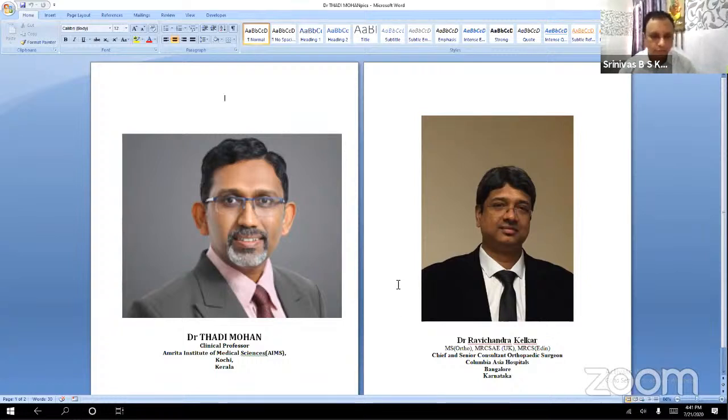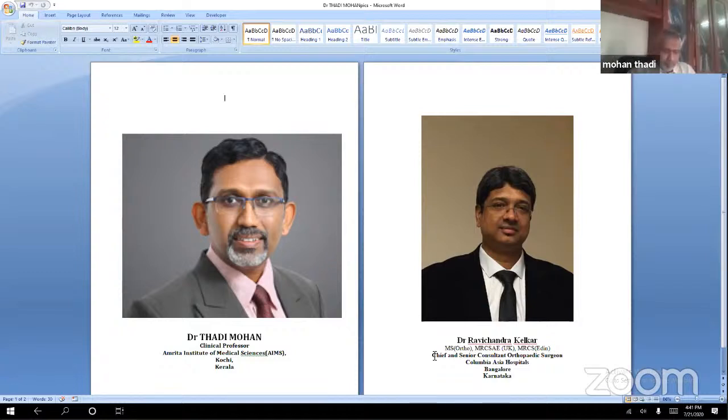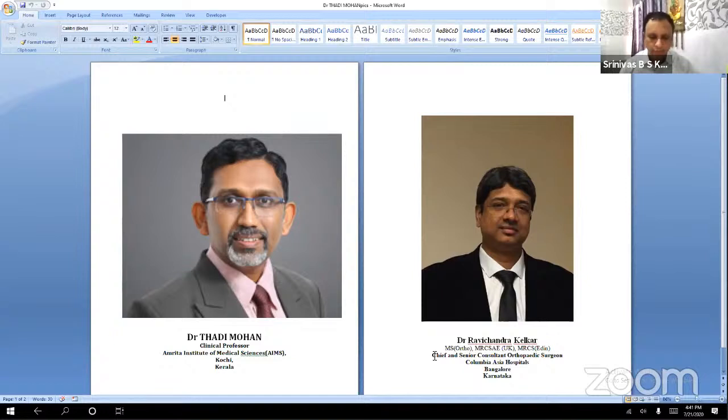Dr. Thadi Mohan is a clinical professor at Amrita Institute of Medical Sciences in Kochi in Kerala. He did his MBBS from JIPMER Pondicherry and post-graduation from PGI Chandigarh. And he worked in the NHS in UK between 1996 and 2000. His work currently consists mainly of lower limb arthroplasty and arthroscopy. He's trained in robotic arthroplasty and has the unique distinction of using the first Mako robot in India. Apart from his academic career, he enjoys long distance running, and he's a good cartoonist as well.